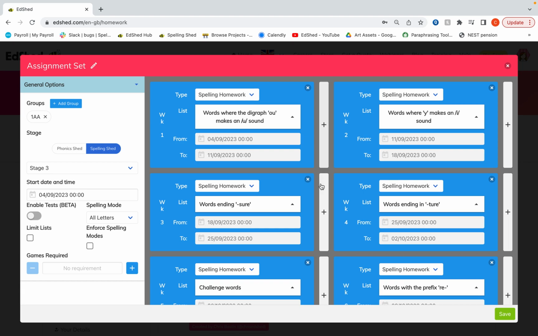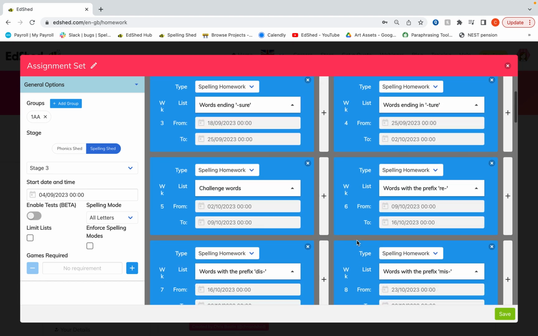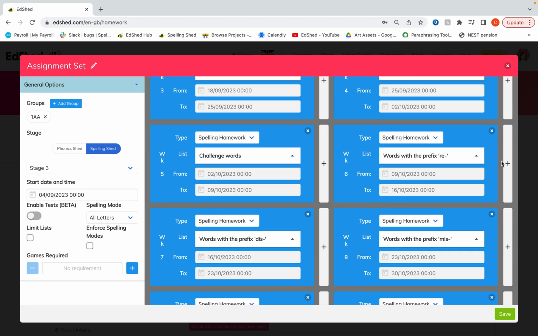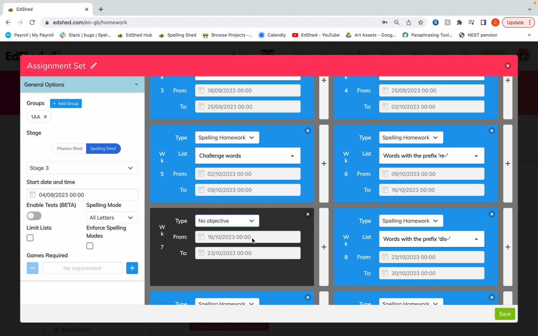If you'd like to create a break, maybe you want there to be no spelling set for half term, for example, you can click this plus here. Everything else will shuffle along. And if we click no objective, that will turn blank and you can see everything is automatically being shuffled along for 7 days. If you want to create a 2-week block, you can then click another tile.